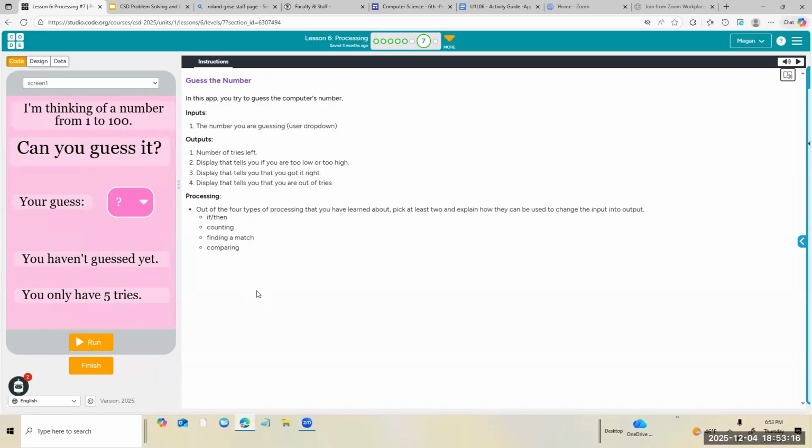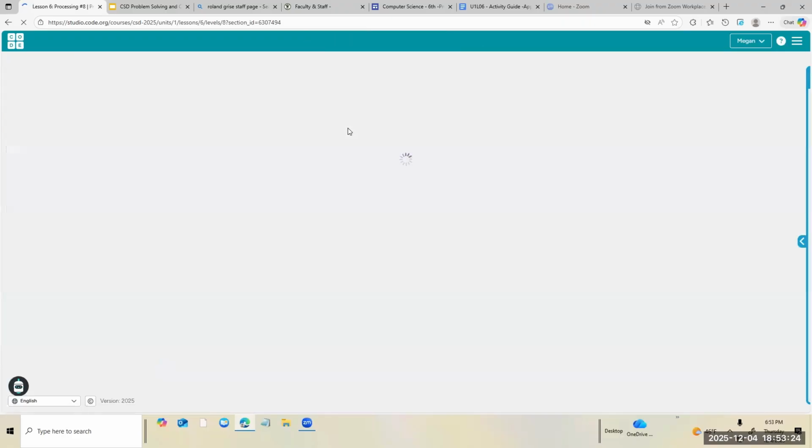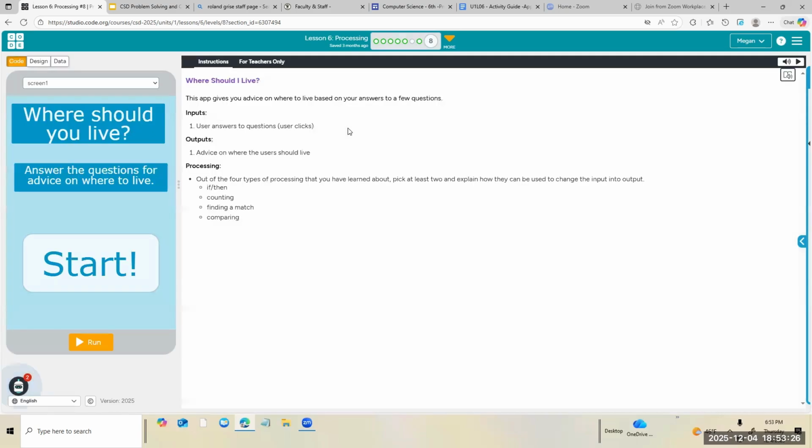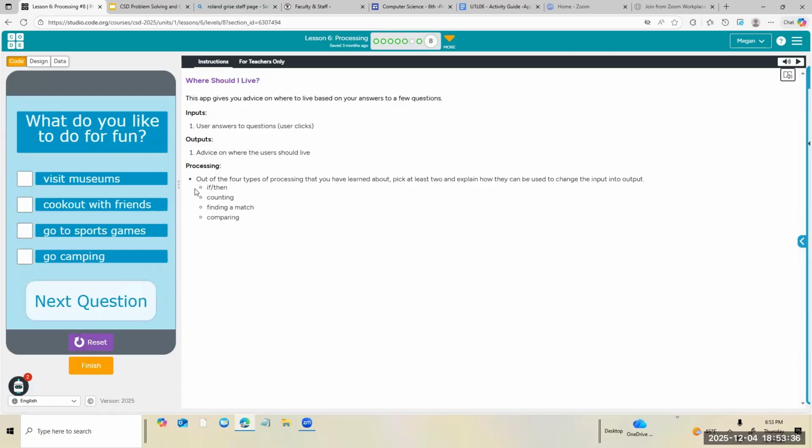Keep in mind, it uses more than one type of processing, and you're going to put 2 different types of processing. And our last one, where should I live? The app gives you advice on where you should live based on the answers you give it to a few questions. So remember, the answers we're giving it is the input.